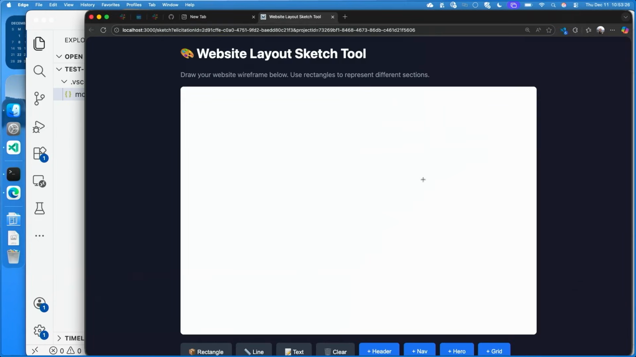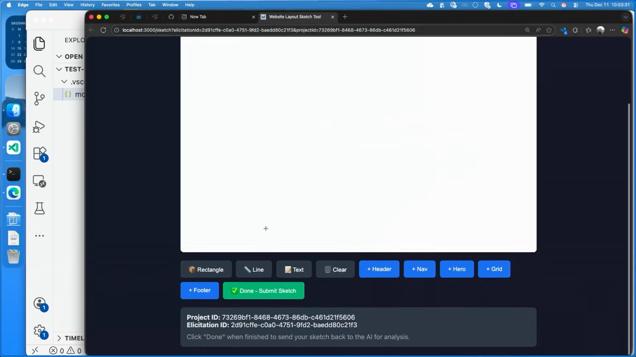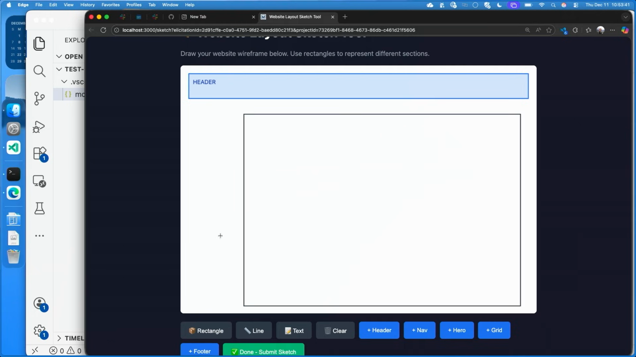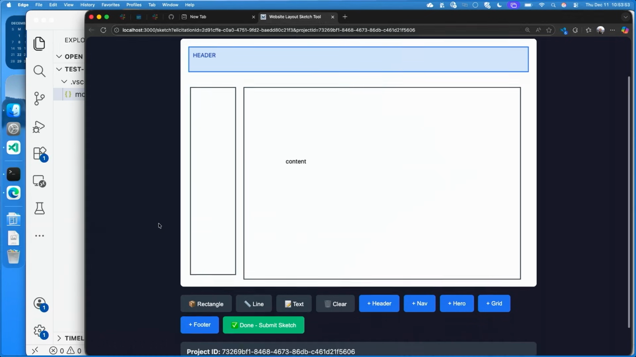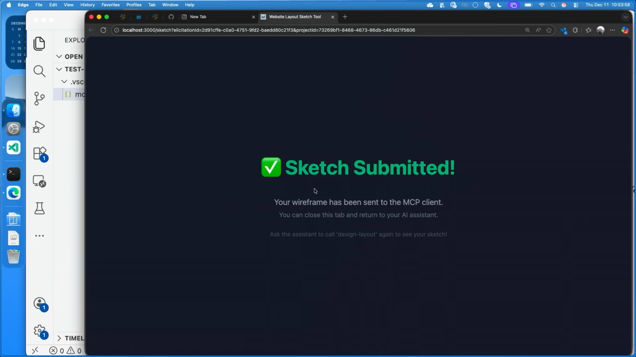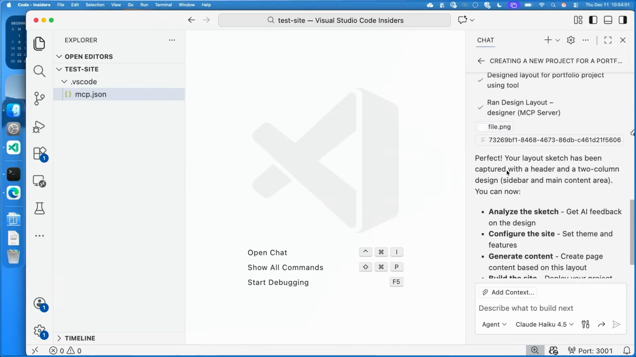So now I can open that link, and this gives me this nice little tool for sketching out my site. So I can say, maybe I want a header. I want to have content here. Oops, screen's pretty laggy for some reason. There we go, some content there. Maybe a sidebar. I'll say I want content, and then maybe some navigation there. I think my little vibe-coded text input's not working, but if I hit done, then that returns control back to the server, and then we'll see that it got that.